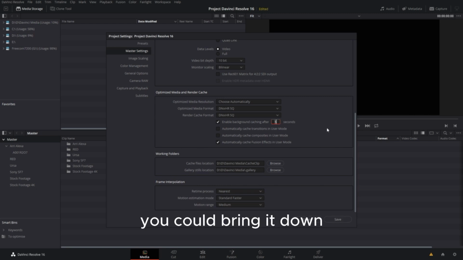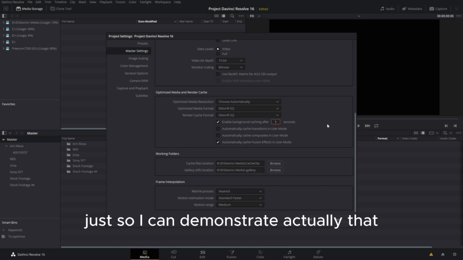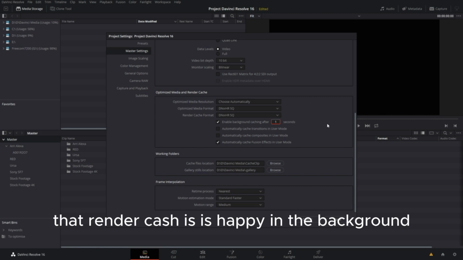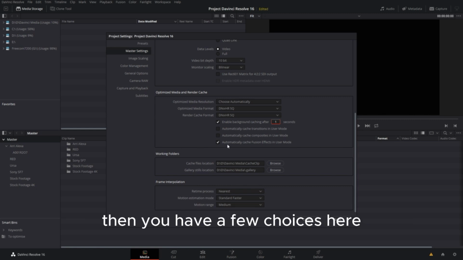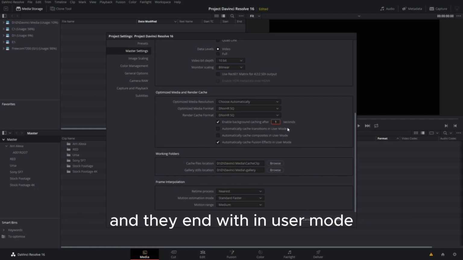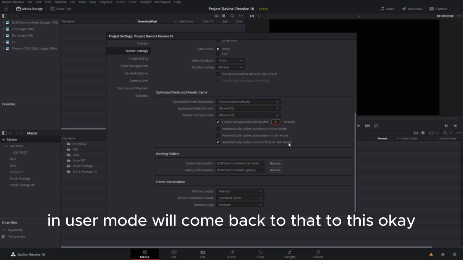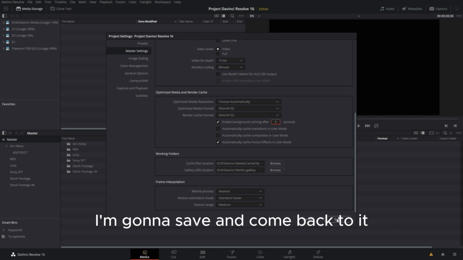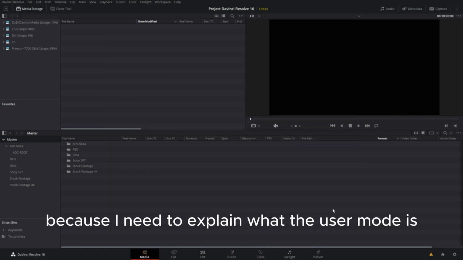You could bring it down, and I'll bring it down to 1 second, just so I can demonstrate actually that render cache is happening in the background. Then you have a few choices here, and they end with in user mode. We'll come back to this. Okay, I'm going to save and come back to it because I need to explain what the user mode is.